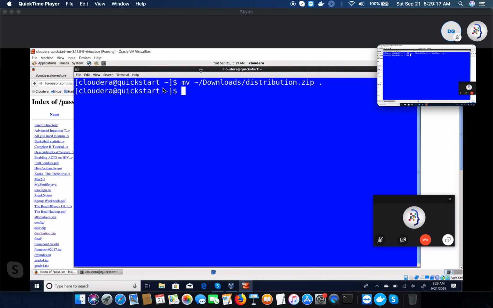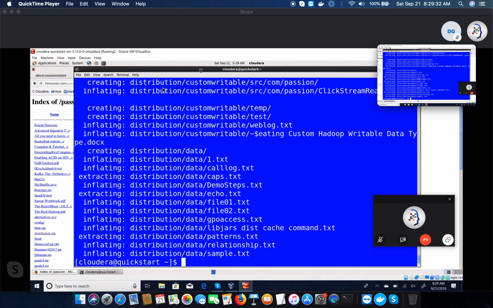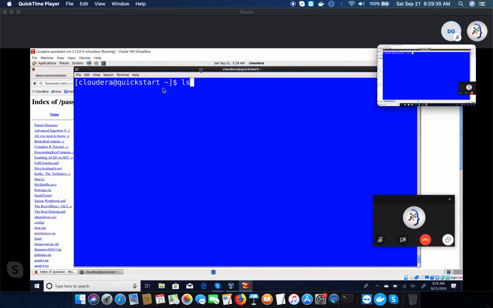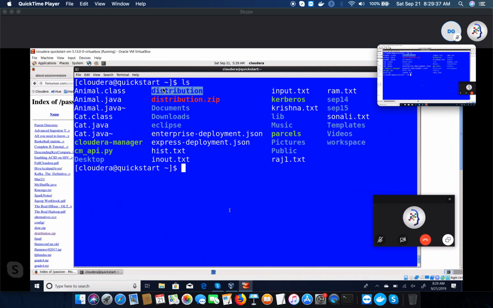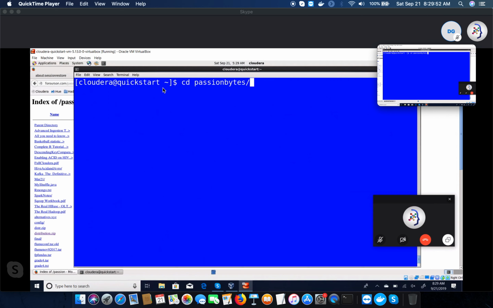And then what I'm going to do is unzip that particular distribution folder. So I'm going to write unzip distribution.zip. And then clear the screen. So now if I look at ls, I have got the distribution folder. Distribution is a folder which a teacher uses for students. That's not a good name. So I'm going to change the name of that folder. MV distribution, that folder into PassionBytes. I changed the name.